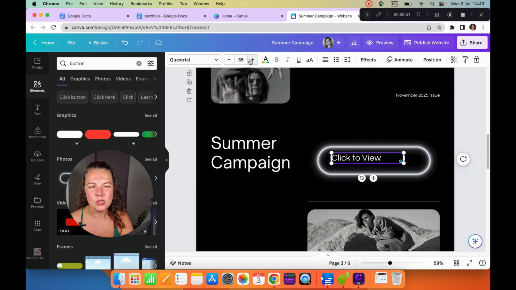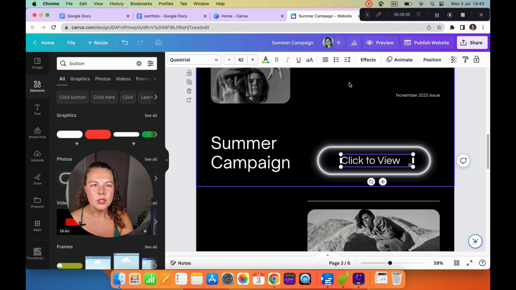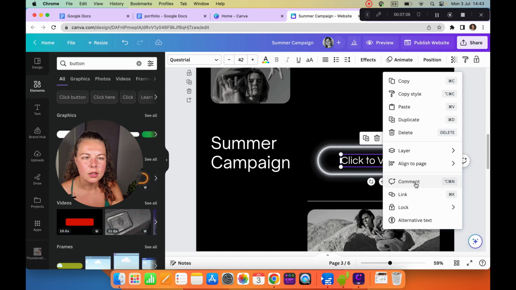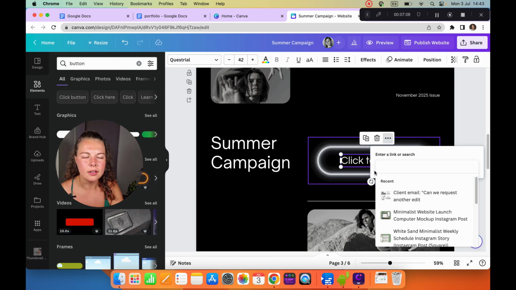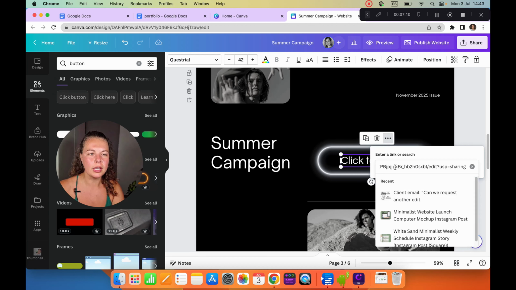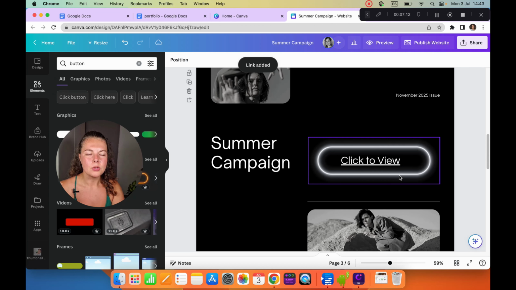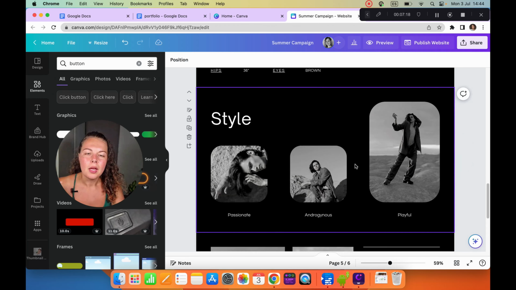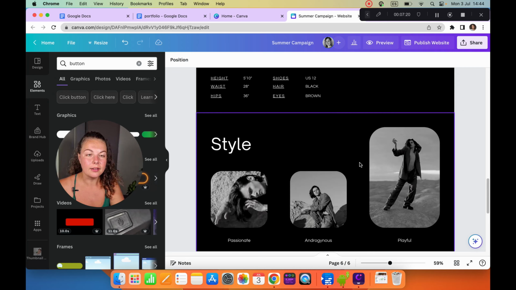So this is just an example, but you can play around with it, right? And then you would just hyperlink this. So to hyperlink, I'm sure there's a way. Yeah, you go to link, right? And then you could have your Google Doc here. Bam. So it's visually attractive, but at the same time, it takes them to the document so they can see the samples. And you could just keep doing this for different samples.